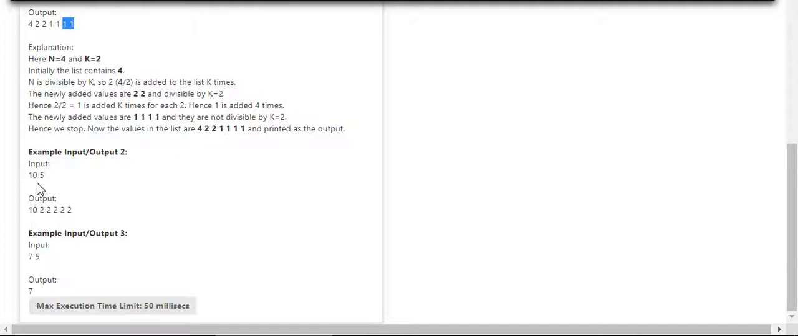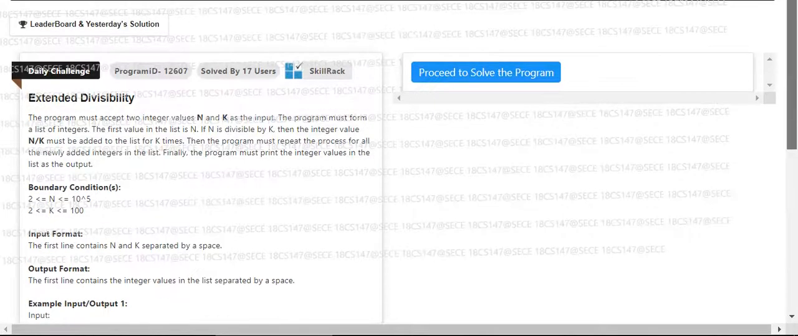Let's see this example. Here the 10 is divisible by 5 with the value of 2, so it gives 2 k times: 1, 2, 3, 4, 5, which means 5 times. Here the 7 is not divisible by 5, so 7 alone is printed. Let's see how to solve this one.